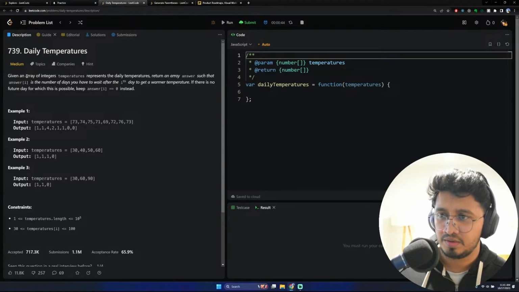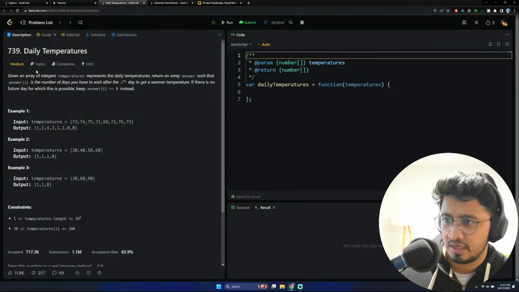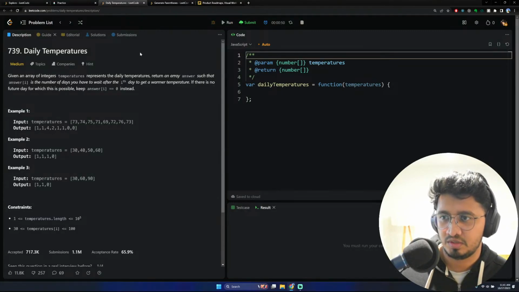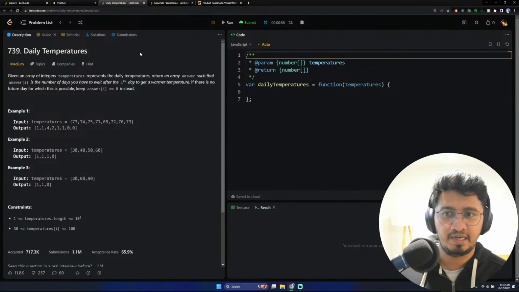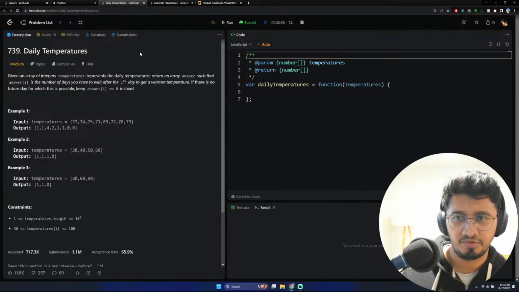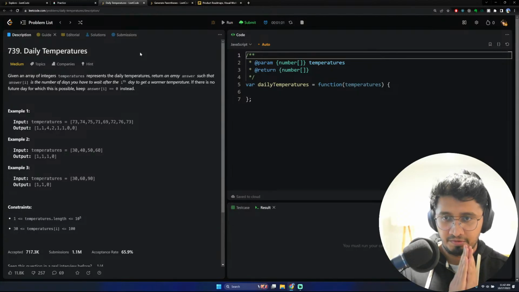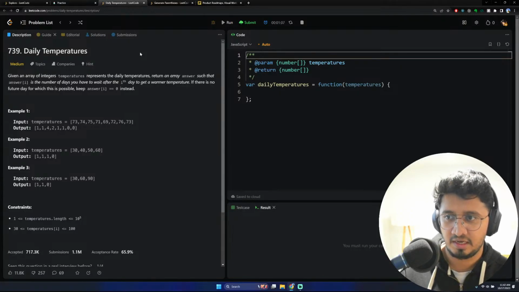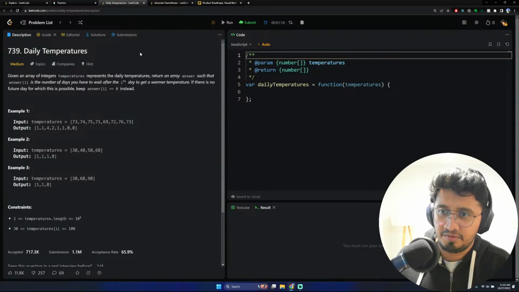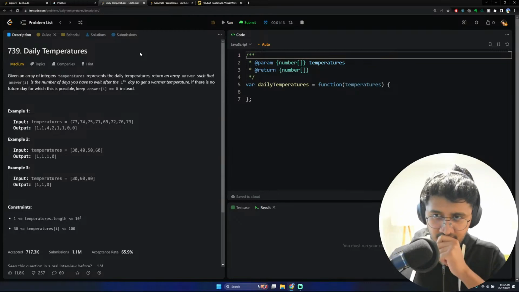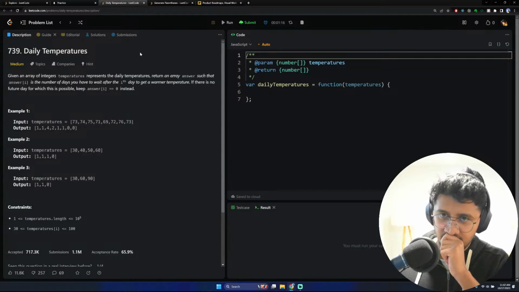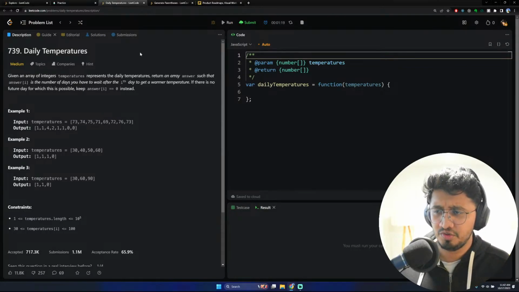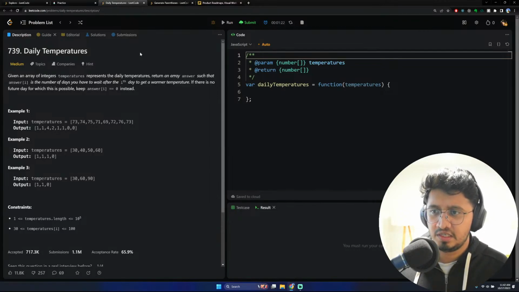I did not understand the question properly. Let me go through it once again. Given an array of integers, so I have an array of integers, and that array is called temperatures, representing daily temperatures. Okay, got it. Clear so far. I have to return an array answer such that answer of i, the ith index, is the number of days you have to wait after the ith day to get a warmer temperature. If there is no future day for which this is possible, keep answer equal to 0.